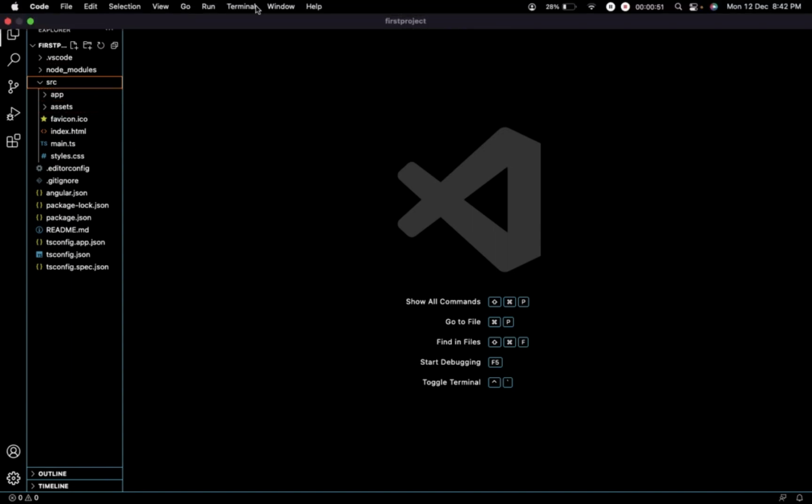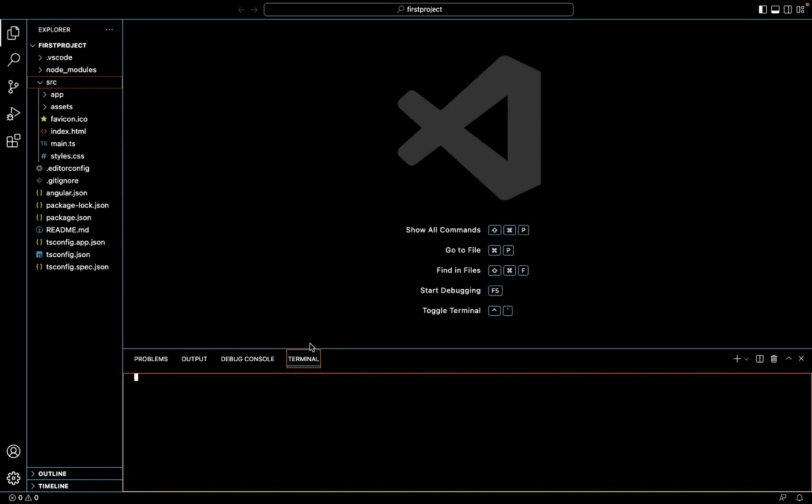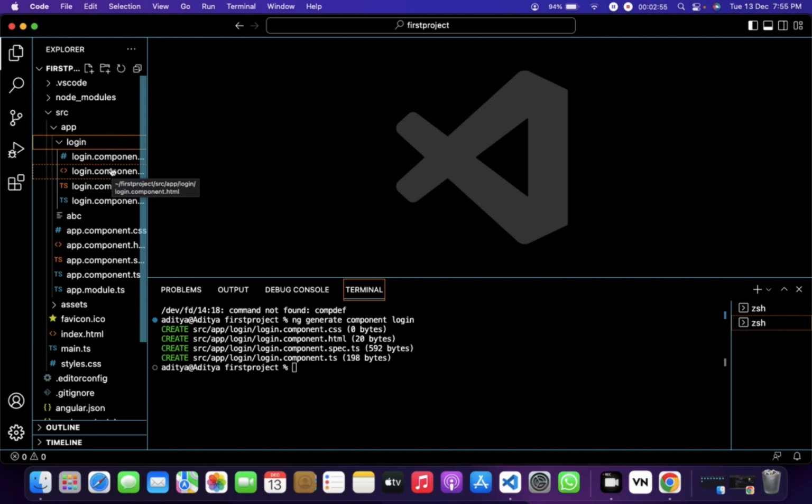So to create a component we have to open the terminal and then just run the command ng generate component, and the component name. It's like we have to create a login component, so we just create the name of login and just hit enter. So this is how we generate the component in Angular.